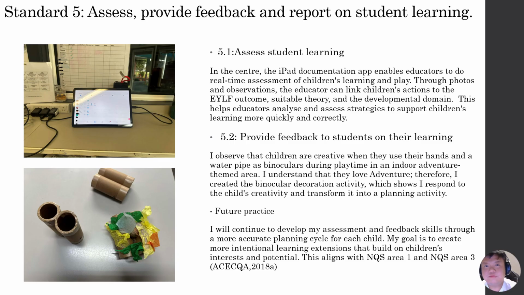Next is Standard 5: Assess, provide feedback and report on student learning. For substandard 5.1, I choose the iPad. In the centers, educators use the iPad to help them do real-time assessment of children's learning and play. Through photos and observations, the educator can link children's actions to the EYLF outcomes, suitable theories, and the developmental domain. This helps educators analyze and assess strategies to support children's learning more quickly and correctly.